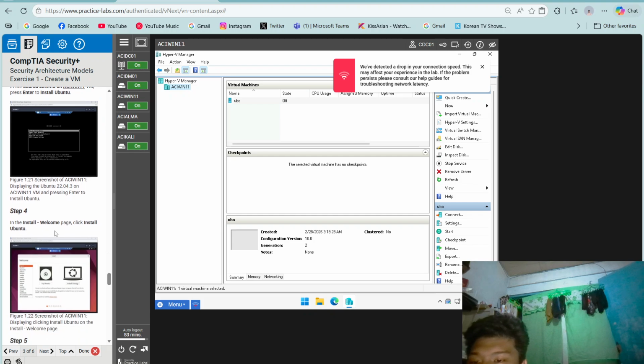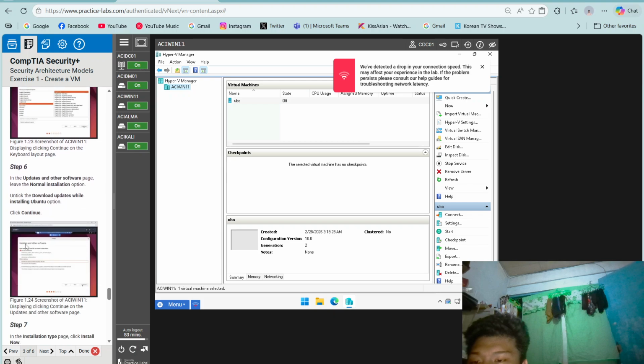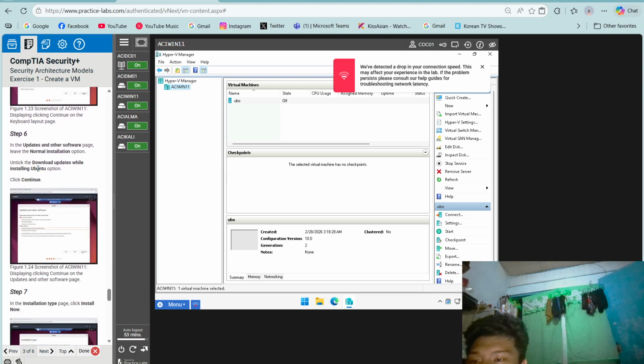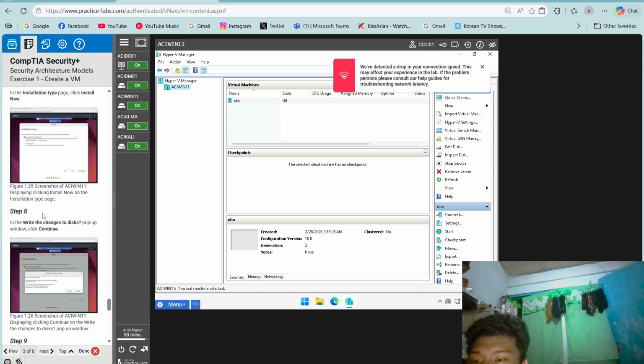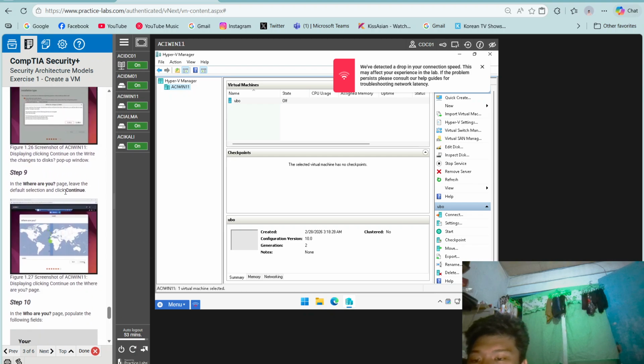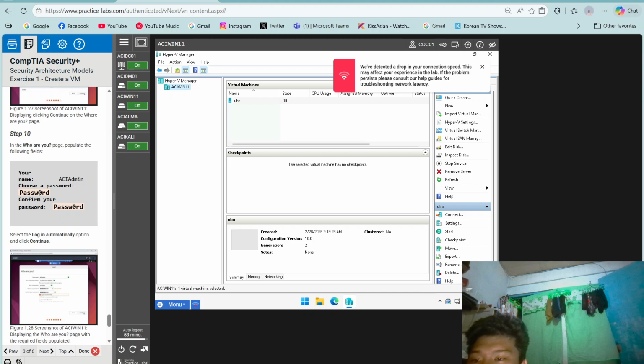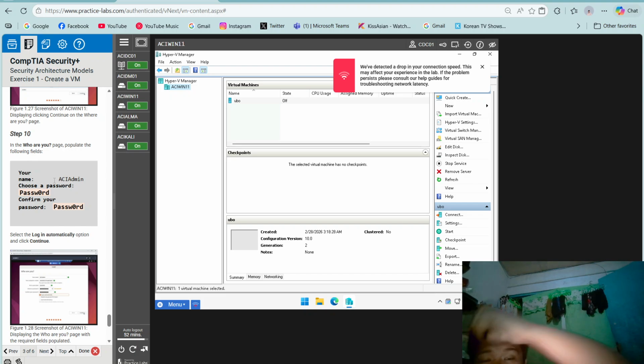Then on the welcome page, click Install Ubuntu, then click Continue. Then untick the download updates while installing Ubuntu option. Click Continue and click Install Now. Click Continue, another Continue. Then on the Who are you? page, populate the following fields. So ACI admin, choose a password, and then confirm your password.